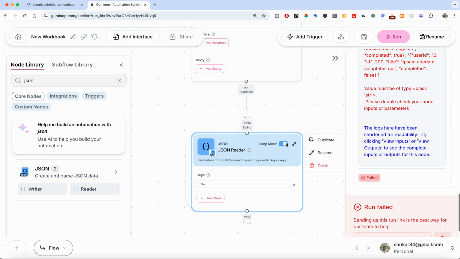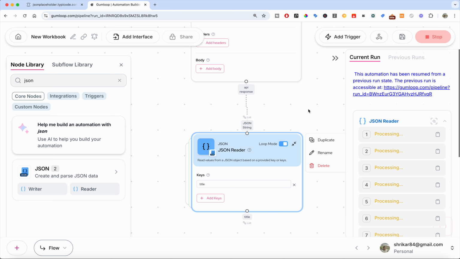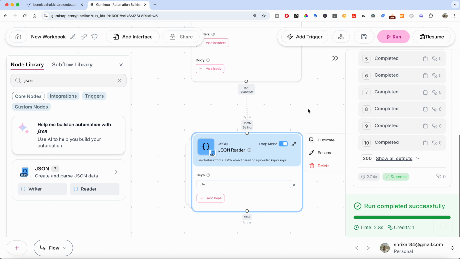So if you enable this loop mode, now you should be able to just click on resume, click from here. This resumes it from a particular stage instead of running the whole workflow. As you can see now, all the titles are extracted.